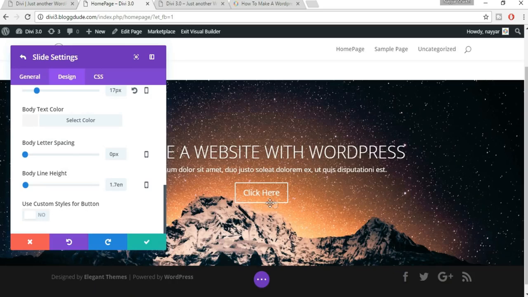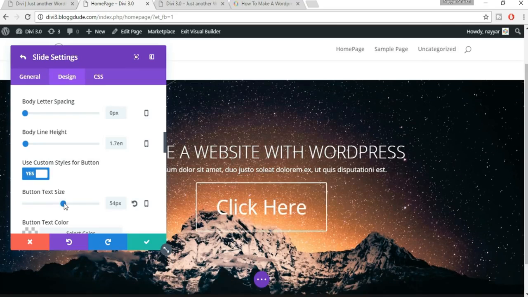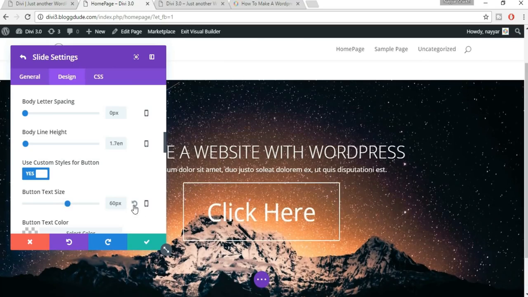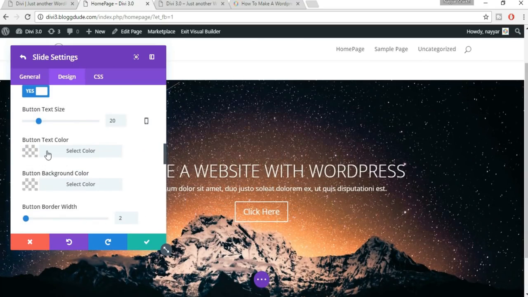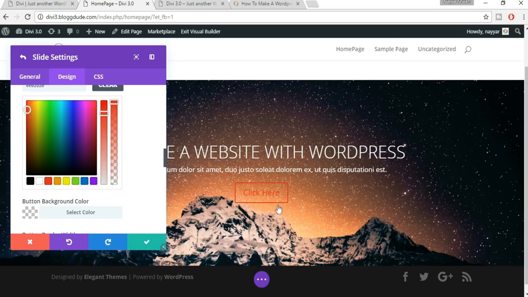You can use custom style for button. For example, suppose you want to change some styling of this button, then you can just click on yes over here. Then we have button text size. As you can see here, it is written click here, so you can change the size of that button. Okay. Then we have button text color. At present it is white. You can make it any color. For example, just click on red, and here it will be red.